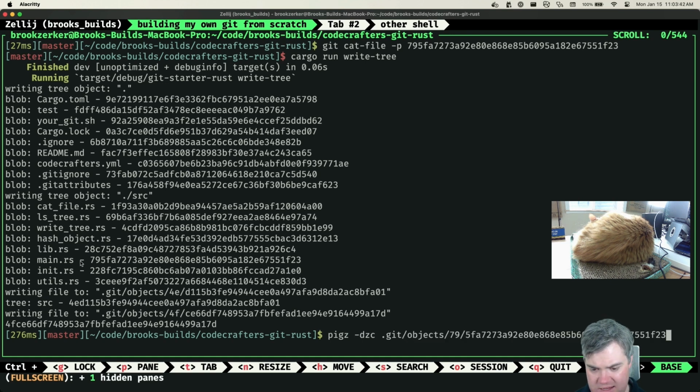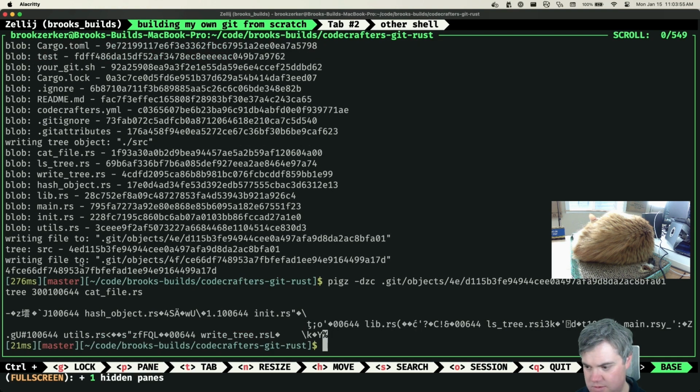What was that? It was DZC. And we open up, it is 4E D1. And so we have tree, space, size, and then the null character I believe goes in there, and then we're straight into the thing.